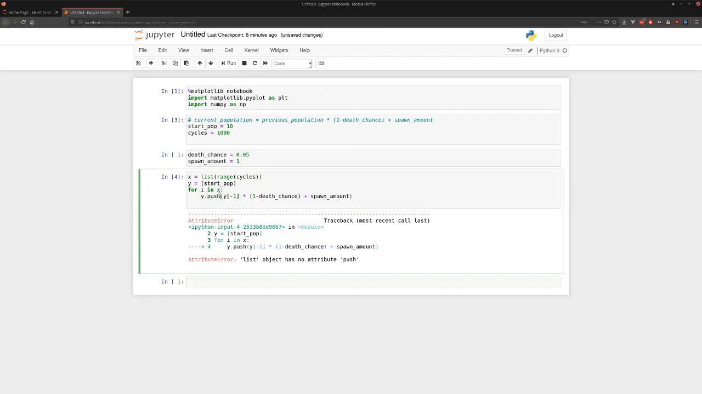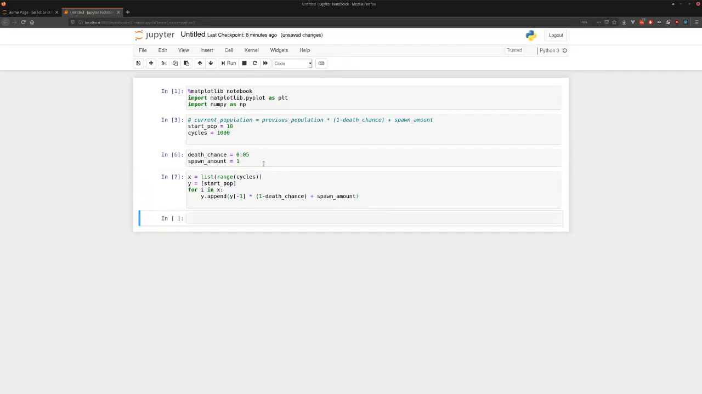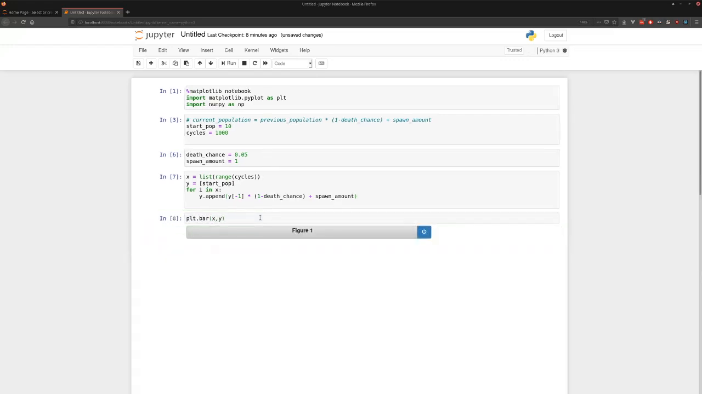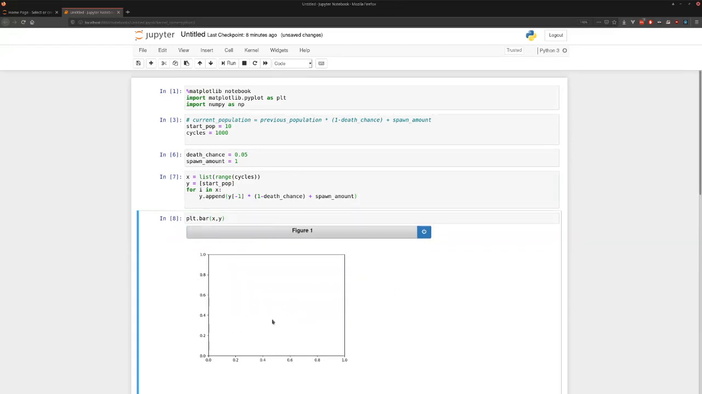Let it run. List has no, oh sorry, that's append. Too much JavaScript. Did I spell something wrong? Oh, I didn't execute this line. Okay, everything is okay. And let's now graph it. So that will be, I think, this. I hope. And it's not showing. Why is it not showing? Hello? Hello?